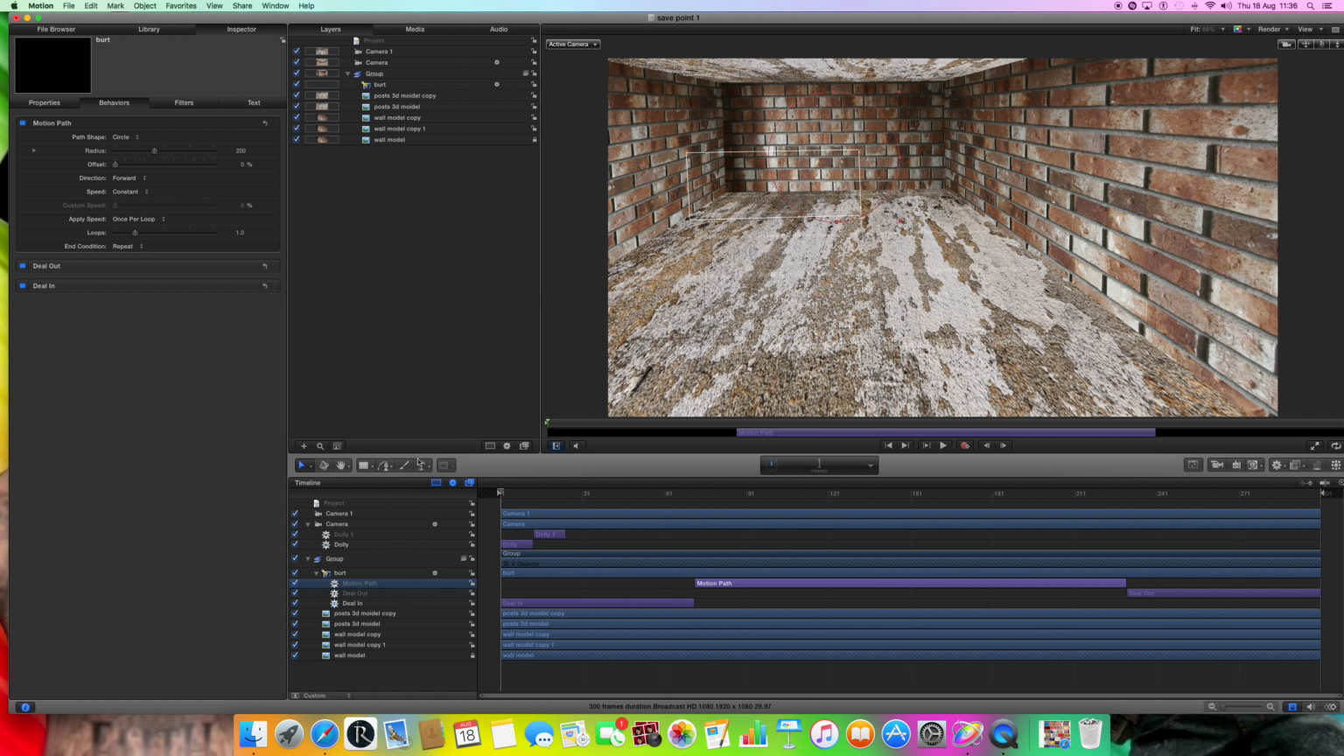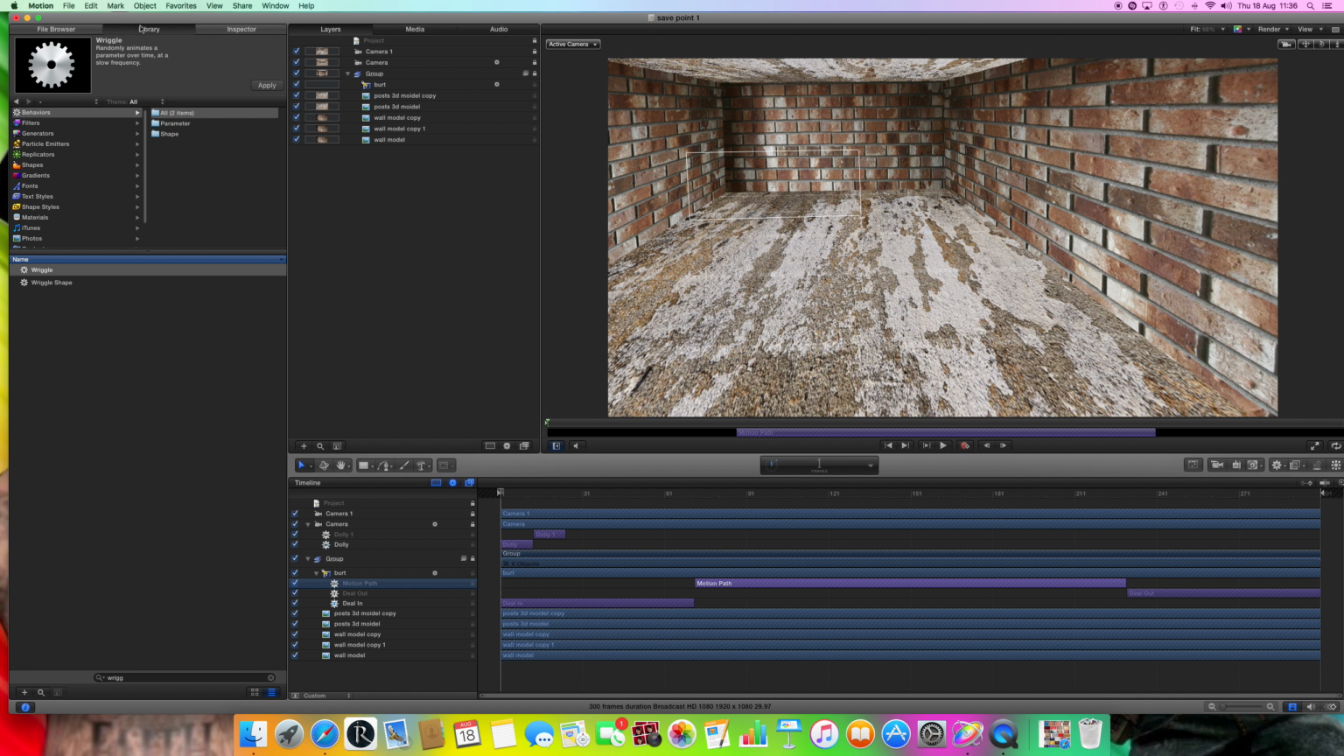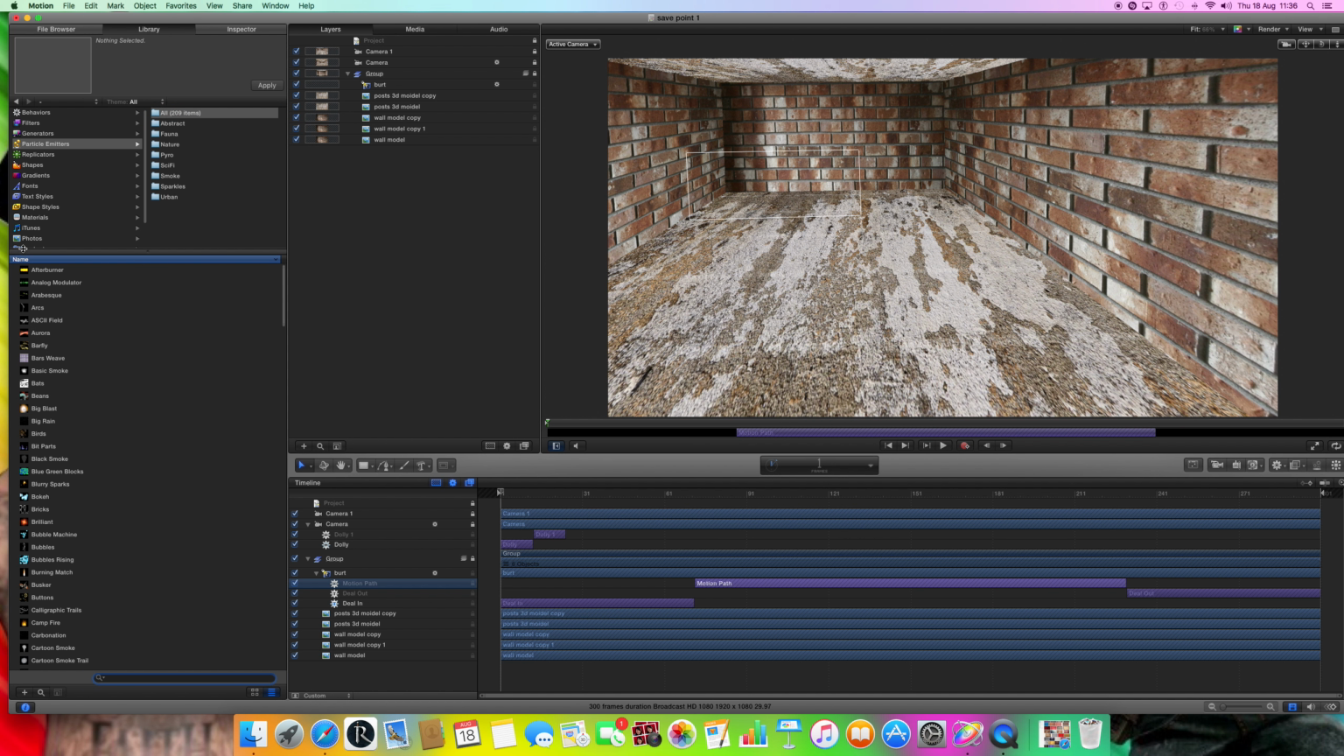Right, now let's have a little bit more fun. I'm going to lock all this stuff up because I don't need it. For this next part, I won't need any of it. Right, so libraries. We can go to either replicators or particle emitters. I think particle emitters works. Let's close this search bar first.